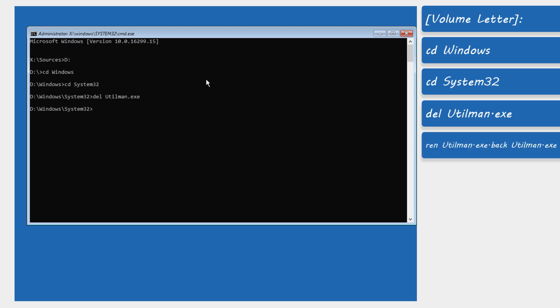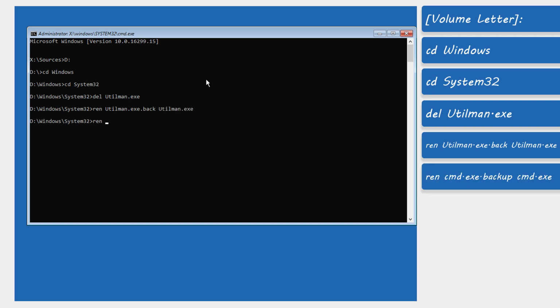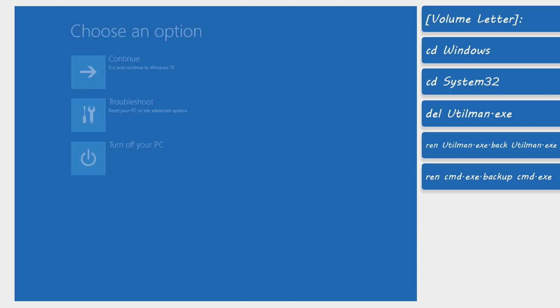So what we'll do now is rename utilman.exe.back to utilman.exe. Then rename cmd.exe.backup to cmd.exe. And that's it. And there you have it.